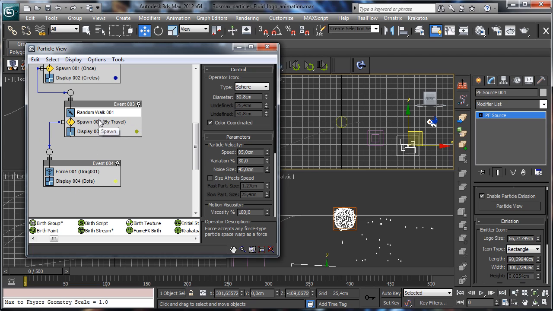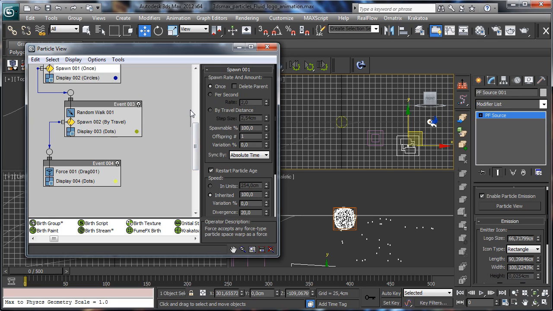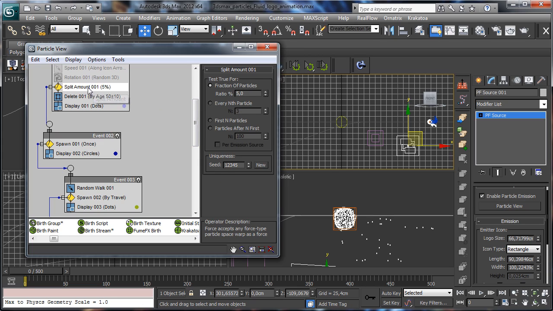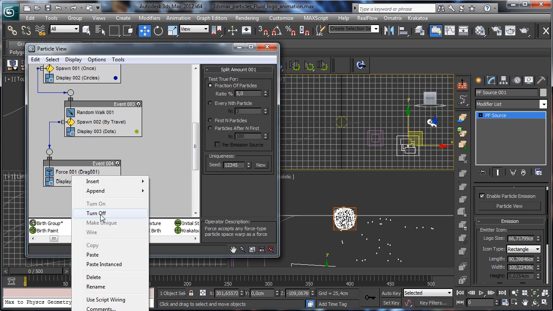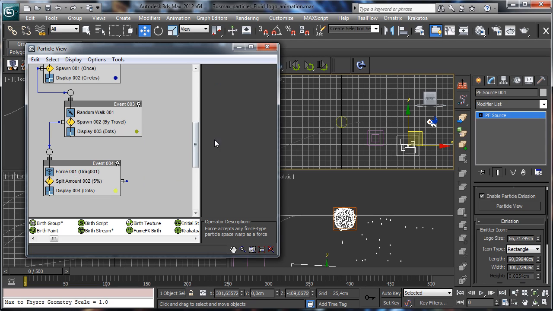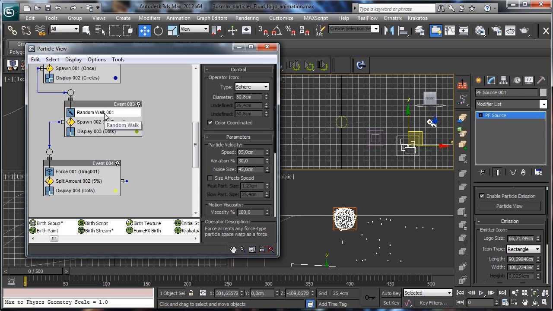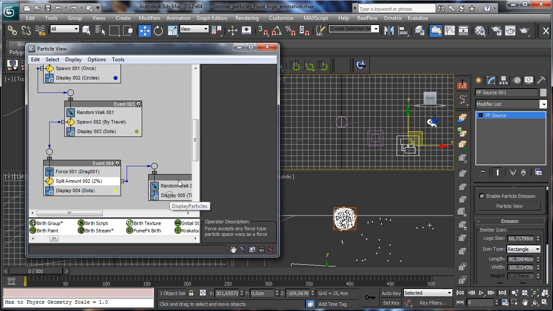So we have the spawned particles there, and I would like to split some particles again. So copy, and the spawned one I like to paste there. So we have another splitting, and from these particles I would like to have something like this random walk. So copy, paste, and we'll have different parameters. So let's say that maybe of this one we have just 2%, and there the display is tick. It's okay.